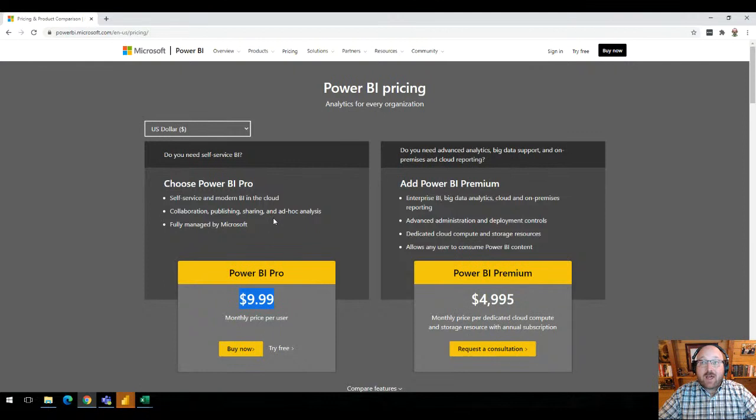Now, if you do have a lot of people in your company, you don't have to buy this for every single person. You can just buy it for the people who actually need the product. So it might just be the accounting team and the executive team, or it might be the operations team and the logistics team. You buy the number of licenses for the people who actually need to use this. And that's $9.99 per month.